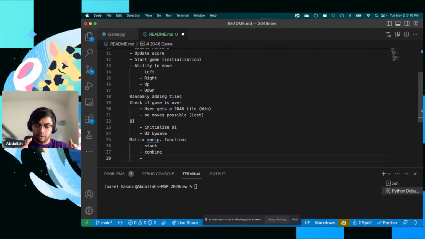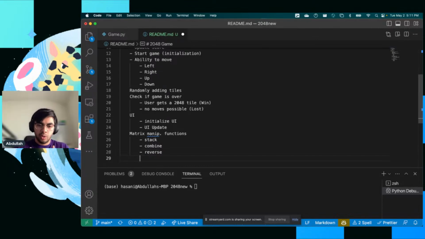Then there's also reverse. If everything is on the right and we are going to the left, that's essentially reversing the order in which everything is. So we need a separate reverse function. And then lastly, it's like a transpose function where if you have all the tiles on the bottom and you want to move them to the top, then you would use a transpose function. All right, so that is pretty much all we need for that.